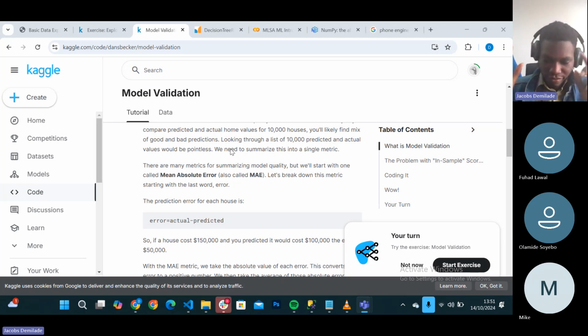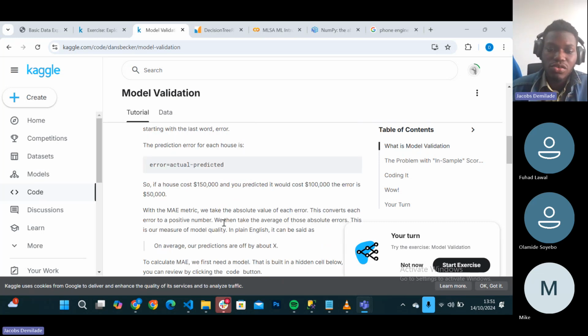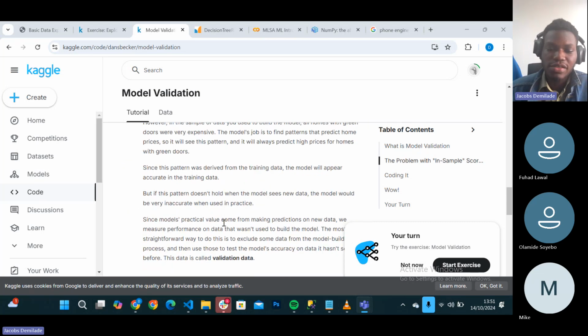In summary, always stick with one value. If you are using 1, stick with 1 throughout your project. If you are using 7, stick with 7 throughout your project. If you are using 42, stick with 42 throughout your project, so that it will ensure reproducibility.